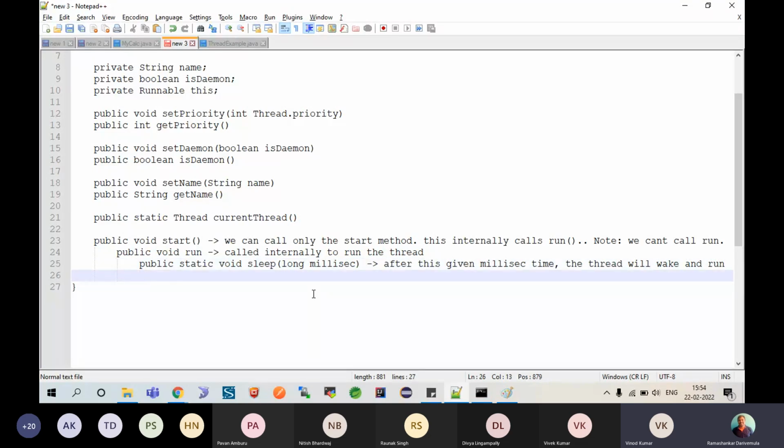Now, this sleep method throws InterruptedException at the time of waking it up, because that thread is basically sleeping. So the processor comes and wakes it up: hey, thread, wake up! I want to run you. So this sleep method throws InterruptedException.